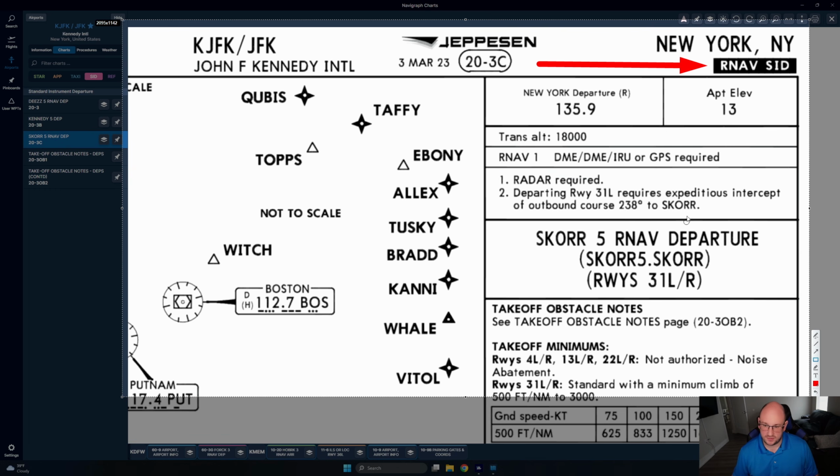That doesn't matter to us right now. We're not going to sweat that. Radar required. We need to be having radar. You know, we gotta have ATC looking at us saying, "There's the blip, bippity bip."